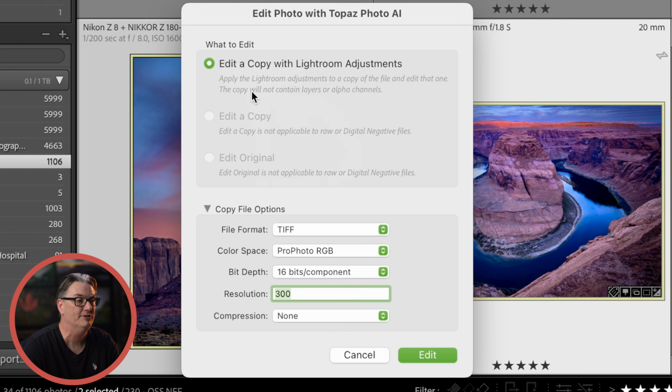So this first option creates a copy of your raw file with your Lightroom adjustments applied. Now, if you're not starting with a raw file, then you can choose from one of these other two options. So if you choose Edit a Copy, Lightroom will duplicate your original file and apply the edits to that. Now, although you can choose the third option, which will overwrite your original file, it's not recommended since you're never going to get your original file back if needed.